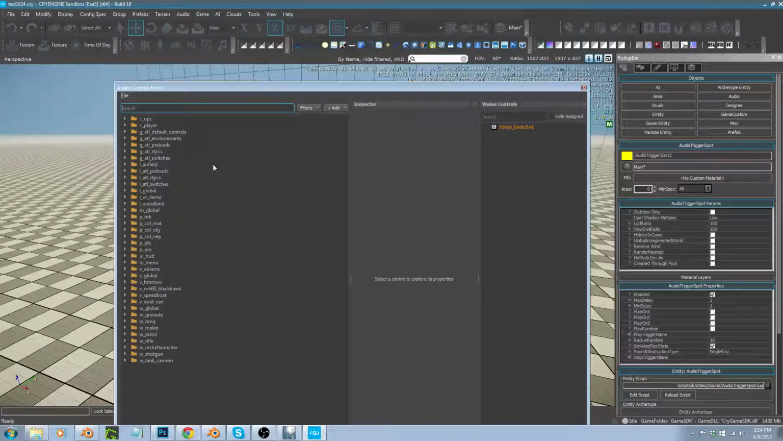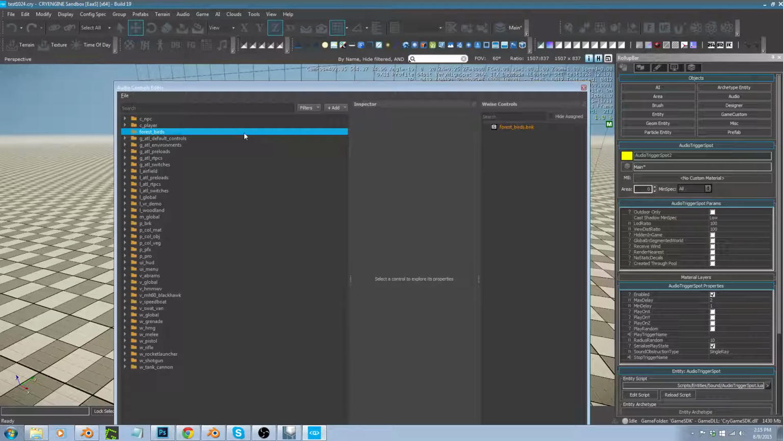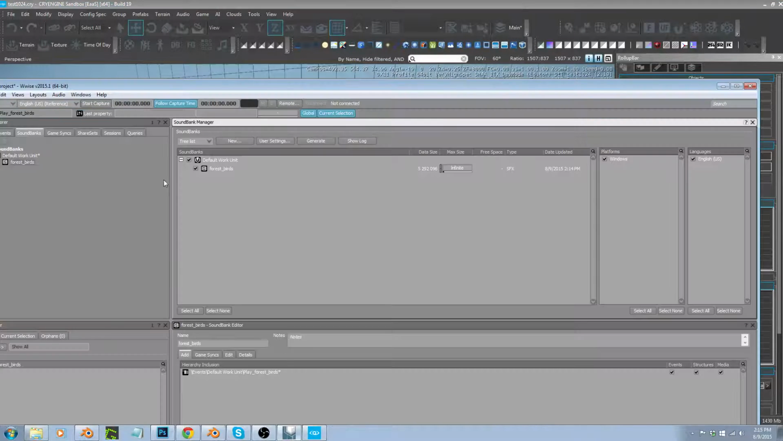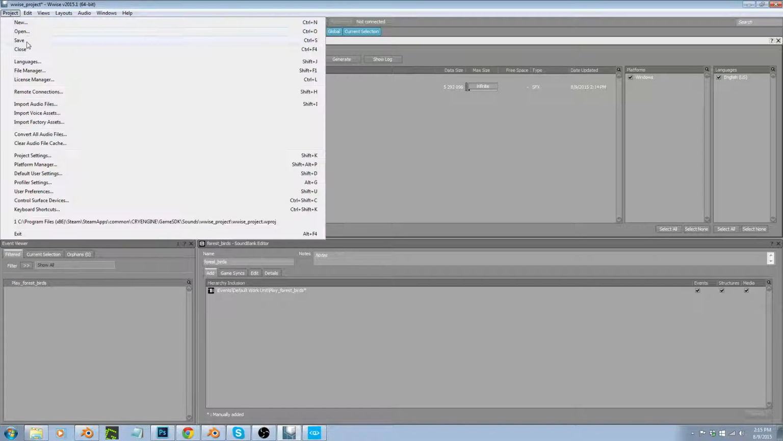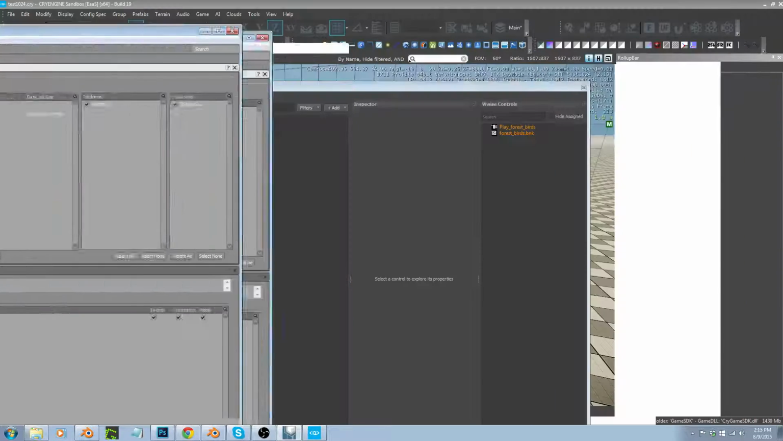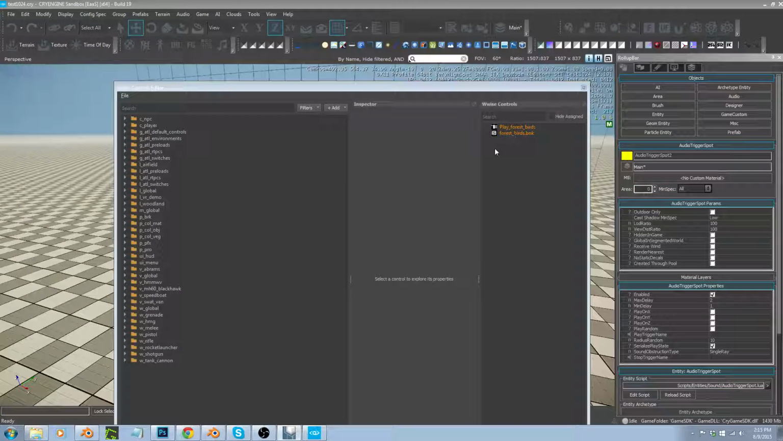And in here, let's go ahead and create a new folder, and I'm going to call this Forest Birds. Okay, so on the Forest Birds, you need to bring in both the sound bank and the play event. As you can see right now, I don't see the play event. So that is because in WWise, I need to save my project. So hit save, and there's my play event.